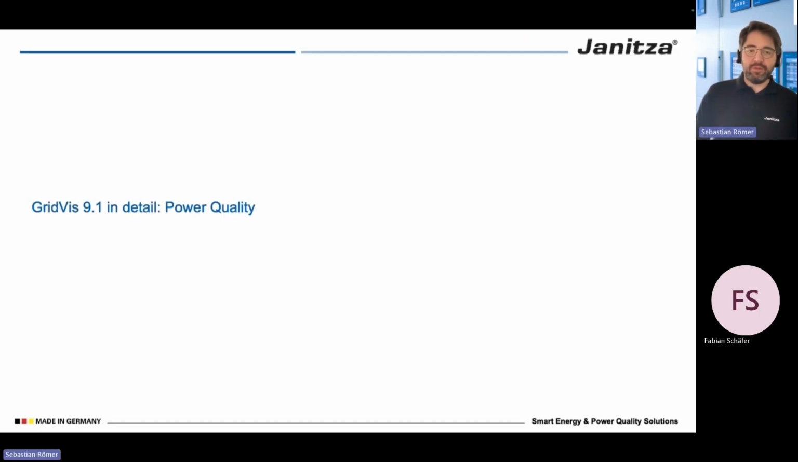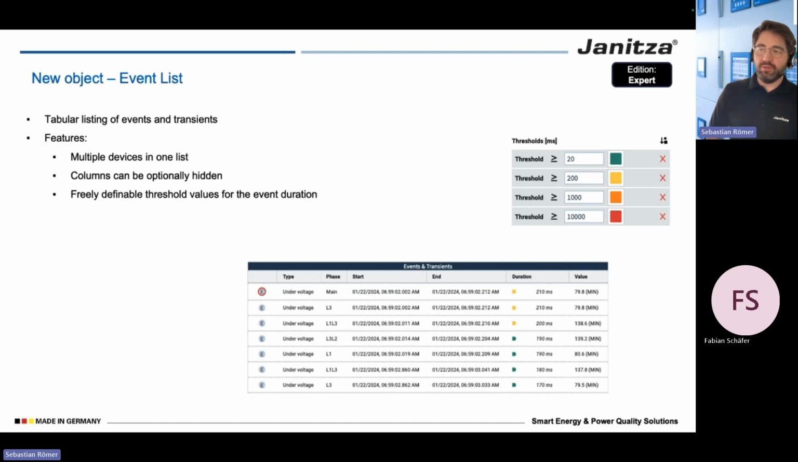The next thing I want to highlight are all the new power quality functions that are available in GridVis 9.1. First off, we have a new object, which is the event list. The event list will give you the opportunity to show all the events and transients right on your dashboard. As you can see on the screenshot right here, in this case you can showcase all the events that happened in the last 7 days. You can choose what time period you want to show.